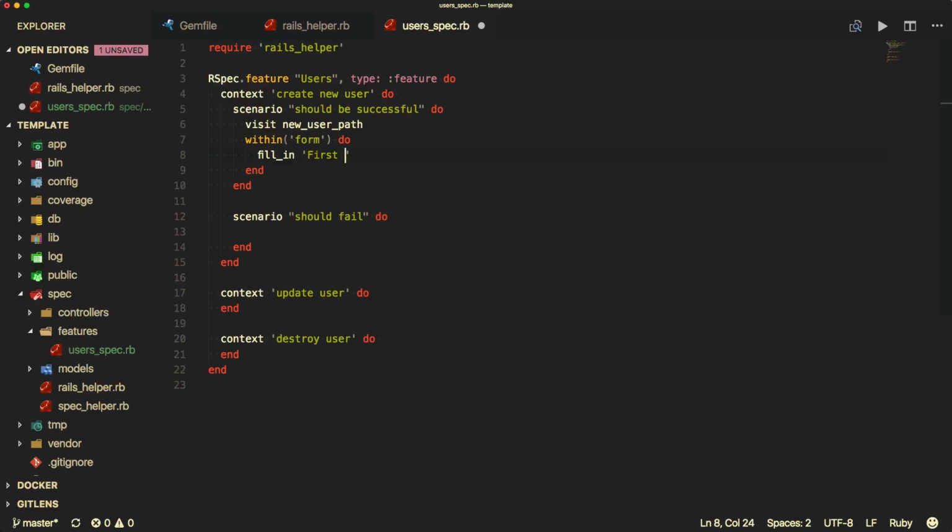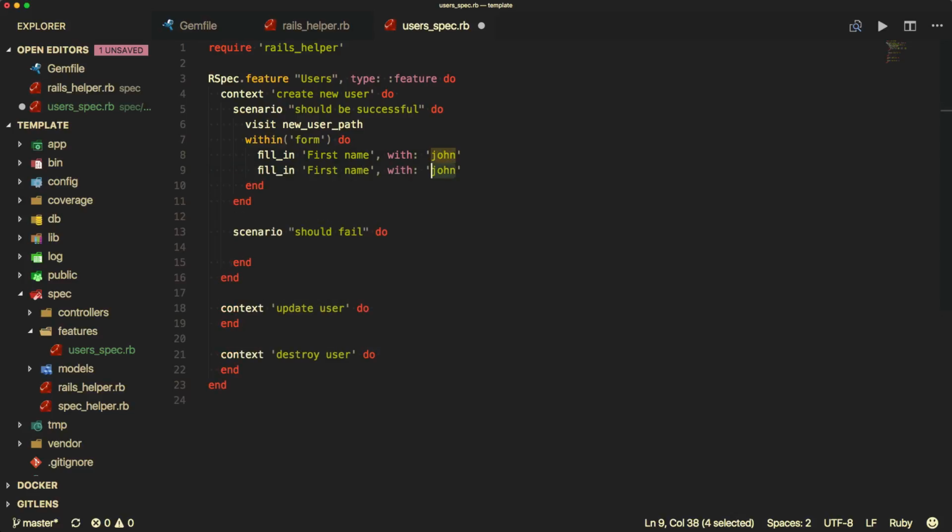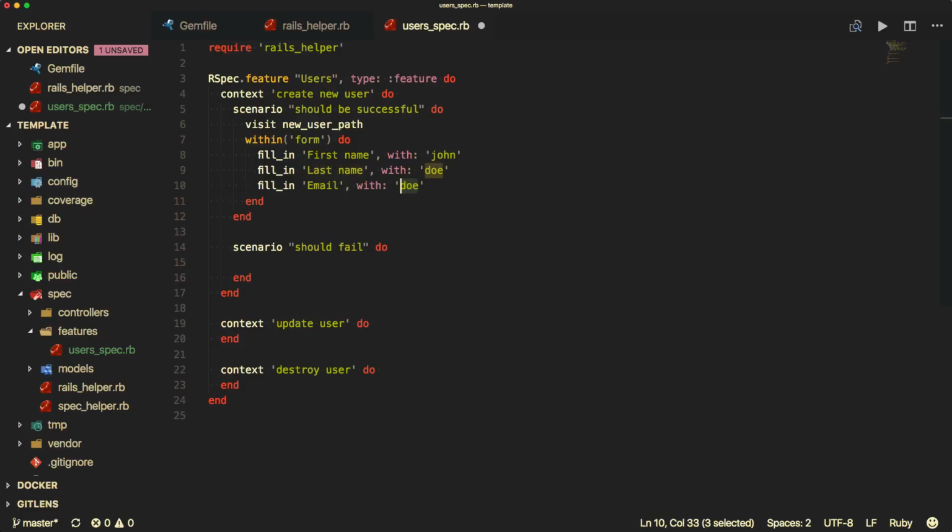And in our case, we want to fill in the first name. You can also pass in an ID or something like that within here as well. But then we want to fill in the first name with, and we're just going to pick John. We then want to fill in the last name with Doe, and then we also want to fill in the email. And again, this is because all three of these attributes are required.